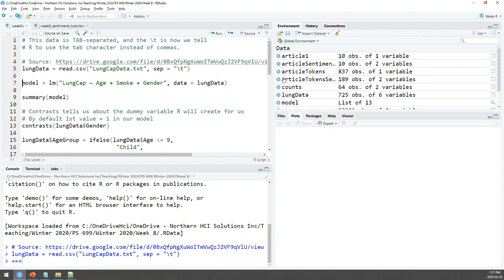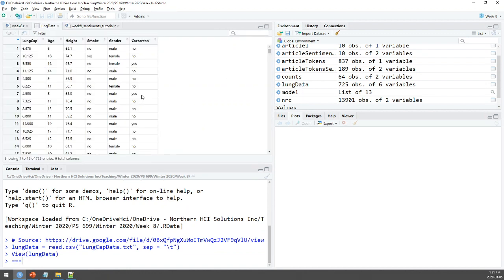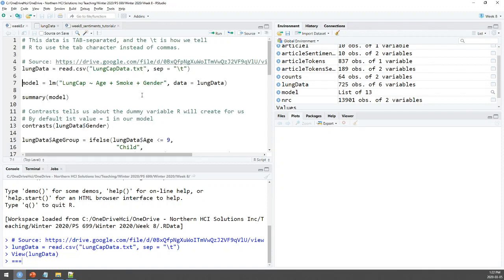And if I run that line, I will now get a data frame. Again, 725 rows, 6 variables. If I open the data frame, here's what it looks like. So we've got our lung capacity, age, height, whether or not they're smokers, gender, and born via cesarean section. So this isn't terribly different from what we've seen so far. The only major difference is we are telling R to use tabs instead of commas to read our CSV file. Everybody follows along so far? Cool.